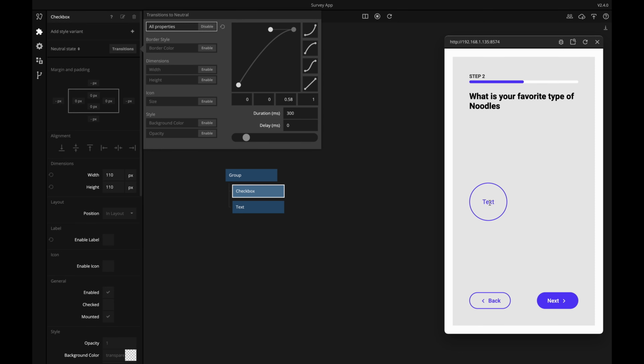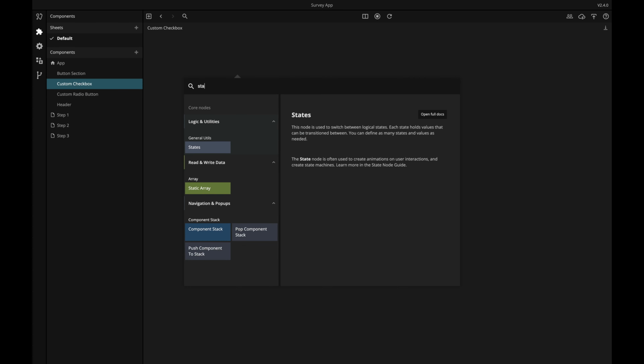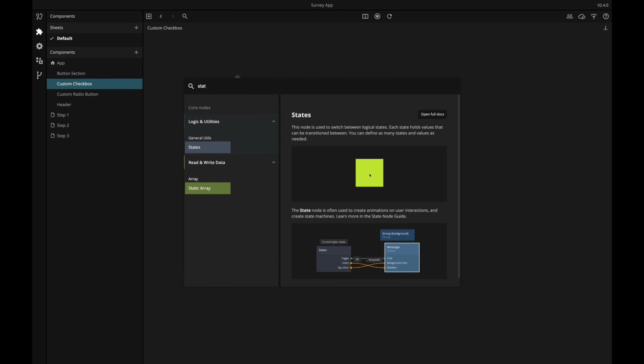Unfortunately, the label doesn't change when I check the checkbox, and since it's not part of the checkbox, I can't use the checkbox's visual states to easily have the label update. To solve this, I need to use a states node. You might remember that we used the states node in the first video to control how the header updates, and now we will use one to control the visual state of the text node here, that's our new label.